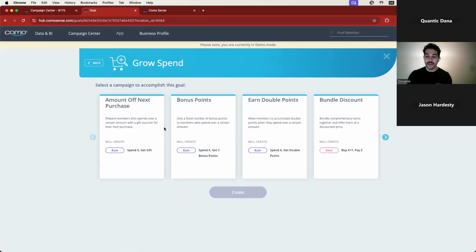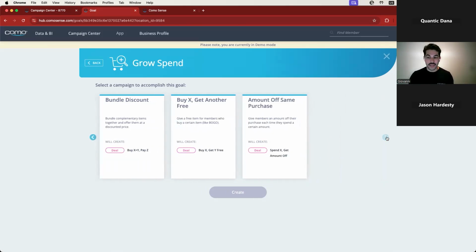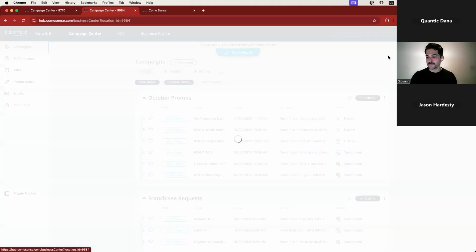If I click on grow spend, it'll show you templates already built for the merchants. So they're able to easily just click and create a campaign from these templates without having to do it from scratch. A lot of marketing teams love this. A lot of business owners love this because they really don't have to think too much outside the box. They can just go in here, click a couple buttons, and create a campaign instantly.